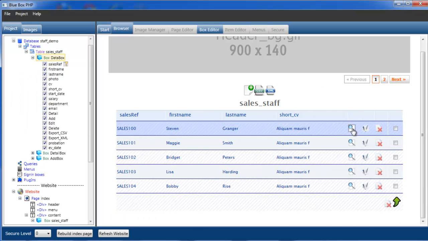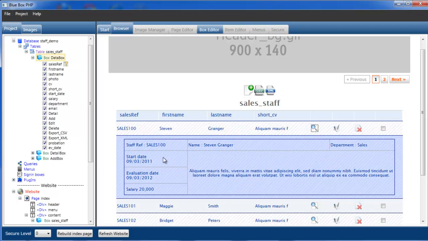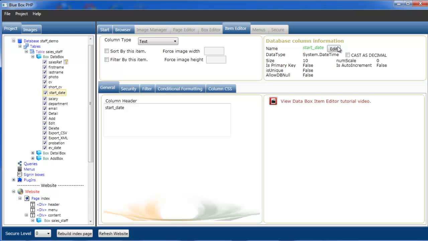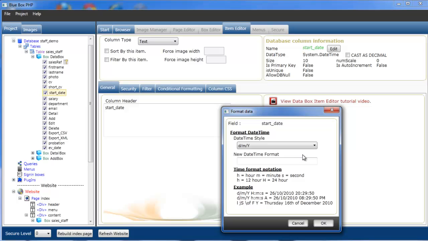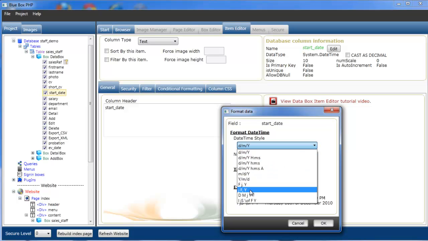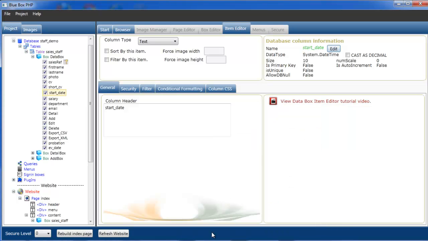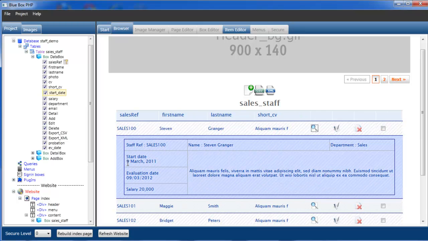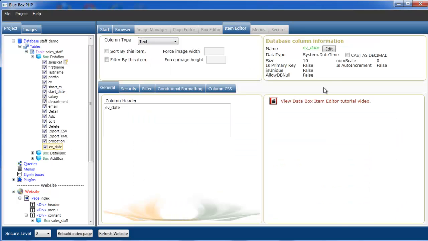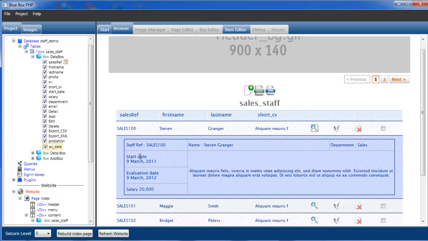So if we look at our detail record for Stephen Granger, we can see that we've got a start date, an evaluation date, and a salary, which is a numeric field. What we're going to do is change the start date and evaluation date format, and also change the numbering format. So if we select the start date and go to the database column information and select edit, we can select the format that we want the date to be displayed in. These are all PHP date formats. So we'll select this date format, select OK. If we now rebuild, we can see that the start date is the 9th of March 2011 instead of a numeric representation of it, and we'll change the evaluation date as well. Just select EV date, edit, keep it to the same format, and select OK. Rebuild the page. Okay, we can see our two dates are formatted how we want them to be.